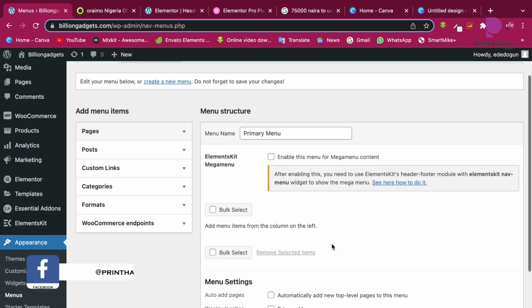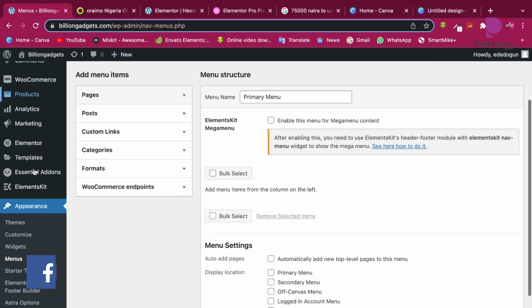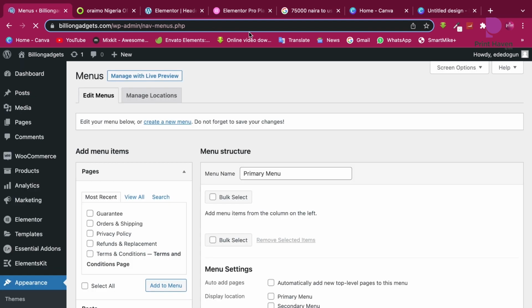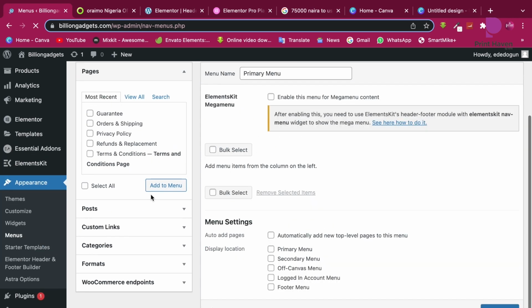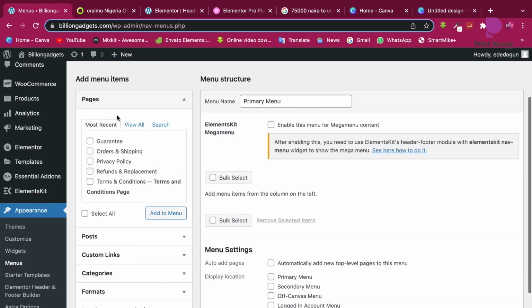So what I have done now is I'm here on the menu place. In order for us to get to the menu on WordPress, you just hit on appearance, and then you hit on menus, and you're going to see this page right here. As you can see, it's already refreshed and loading. Now what you want to do in these menus is use this opportunity to add a couple of pages to the menu.